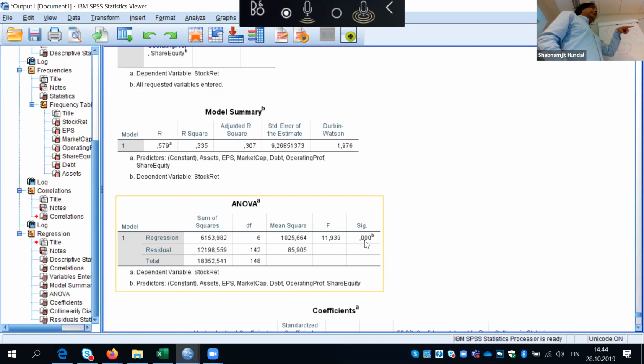Remember, significance and confidence are opposite. When it's 0% significance, there is 100% confidence. So you can say with approximately 100% confidence that these 6 variables together are very good at explaining changes in your dependent variable, which is stock return. Okay. Makes sense? Yeah.